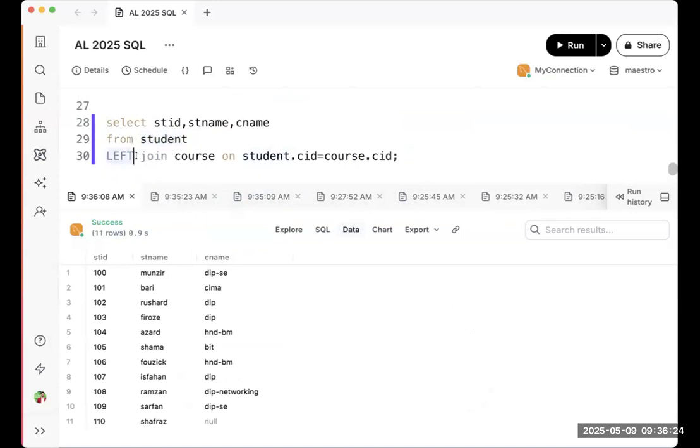Left join the course table, and I'll be getting all the student details from 100 to all 109. And Shafraz also comes because Shafraz is not doing a course. His entry also comes in. It's a small concept, but a very small concept. Left side table join, that's the speciality of a join. You can select any way you want.